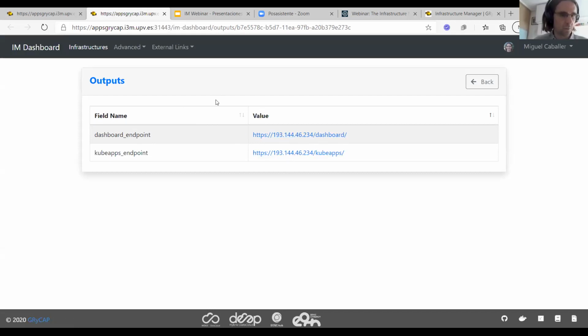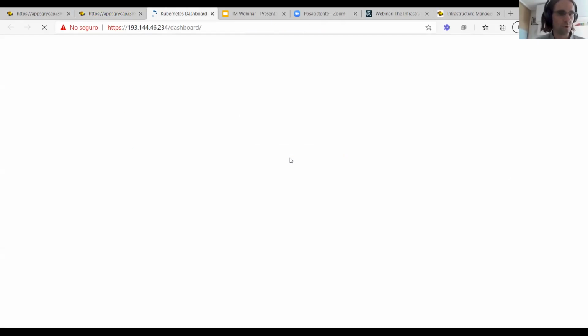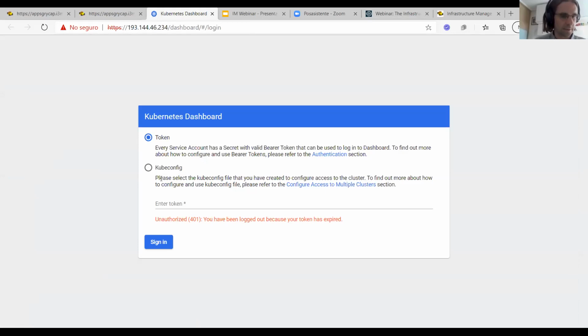So for example, once the configuration is finished, you can click here, and then you have direct access to your deployed Kubernetes cluster. Then you access the token. You put, I don't remember, the one I have put in the previous step.